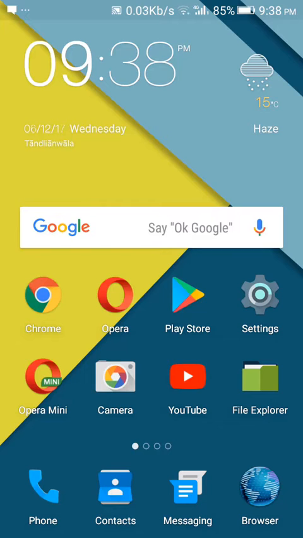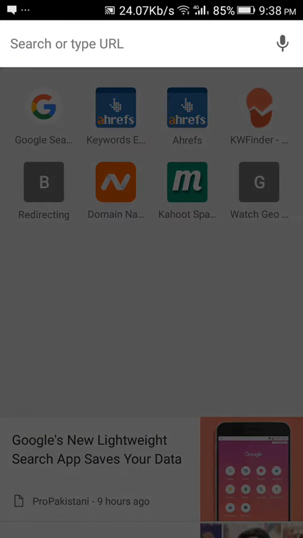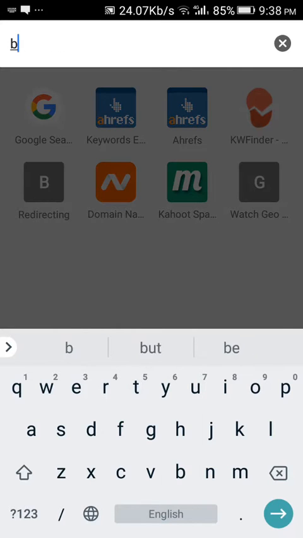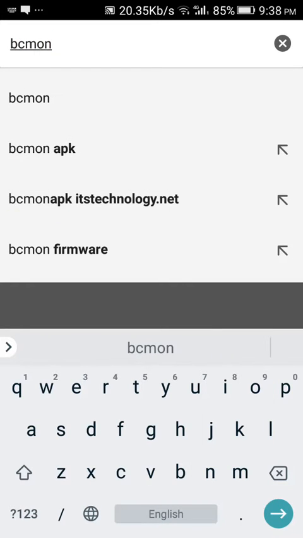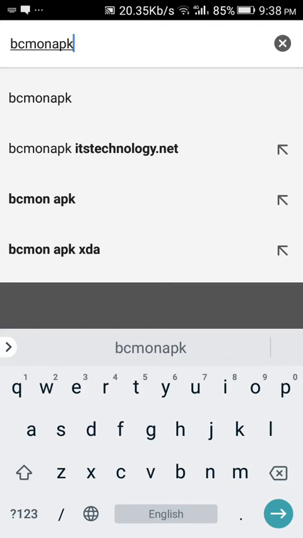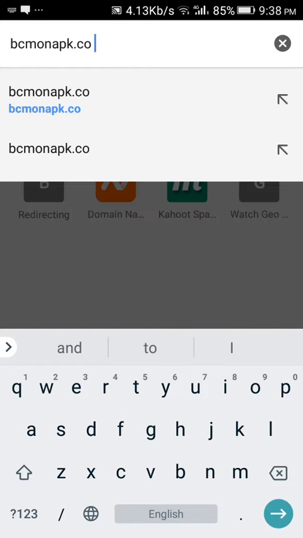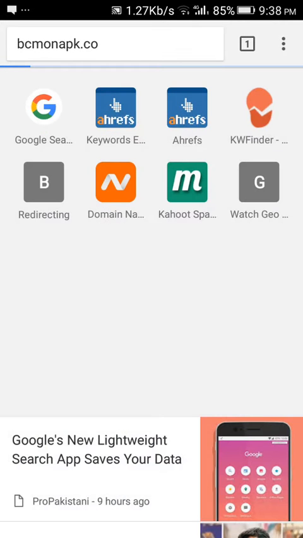So let's get started. First of all, open Google Chrome on your smartphone, and you need to open a new tab. In the new tab, search for Bcmon APK.co and then add a space and then press enter.